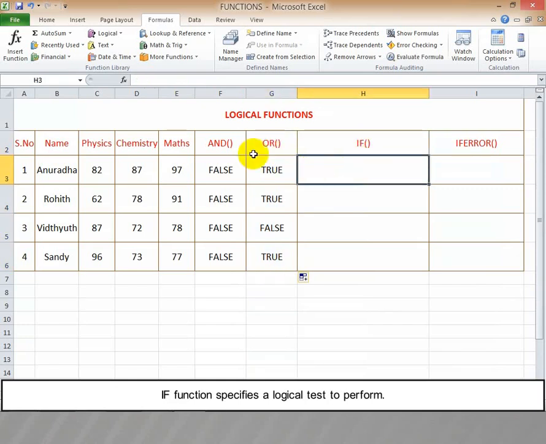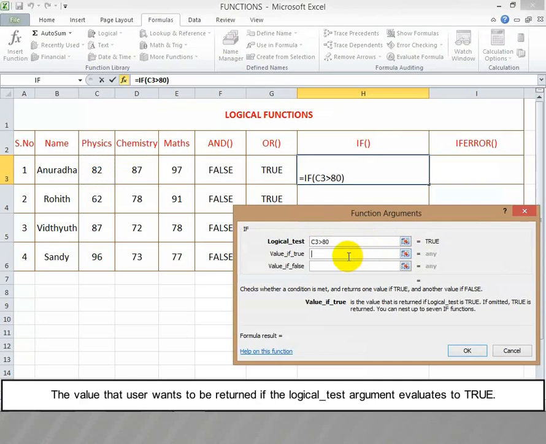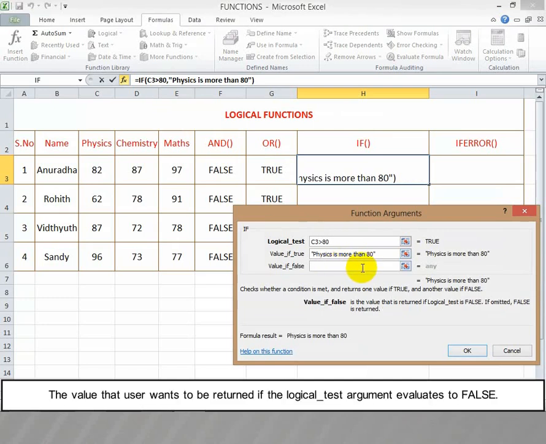If function. If function specifies a logical test to perform. Logical test. Any value or expression that can be evaluated to true or false. Value if true. The value that you want to be returned if the logical test argument evaluates to true. Value if false. The value that you want to be returned if the logical test argument evaluates to false.